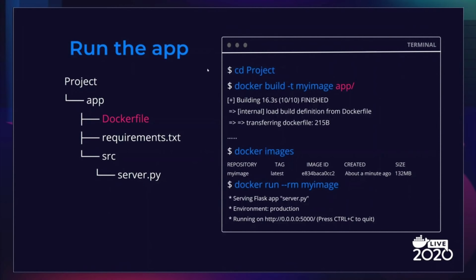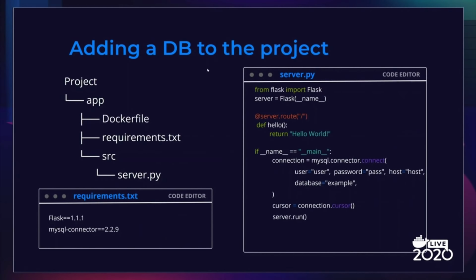So let's see how to add a new component to the project and how to wire it to our Python service. We're going to add a database service to the project, and for this we update our Python code with a database connection. This also requires importing the library needed to connect to a MySQL database and adding it to the dependencies files. Once we've done that, we need to rebuild our Python application and run the container.